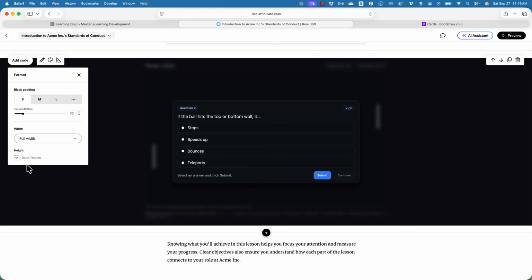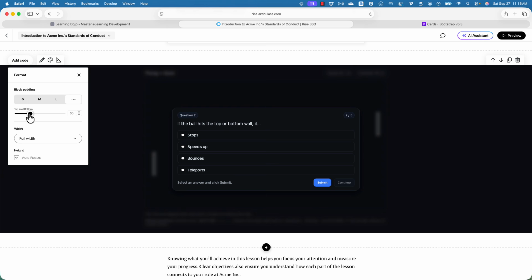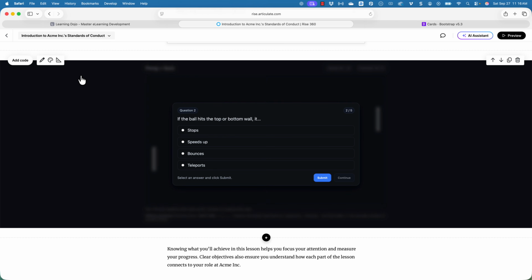I typically find that it works great with auto because it just auto detects how much content's in there, and then it will just auto resize from there. You can also adjust the padding. So if you want more padding on top and bottom, you can do that just like within any other block. So many possibilities. I want to create another game here.